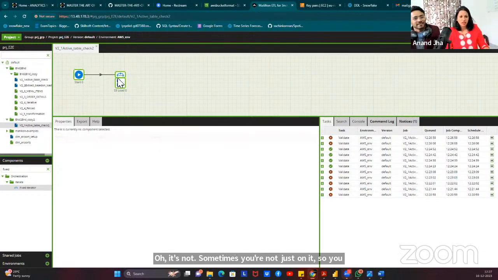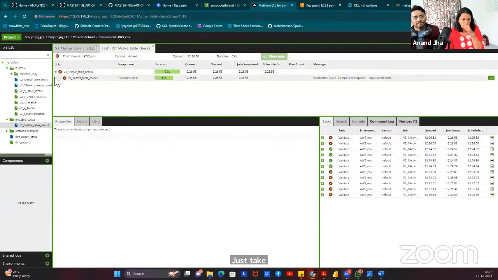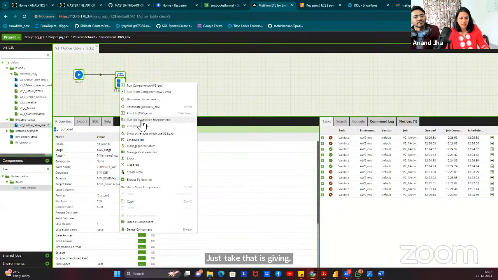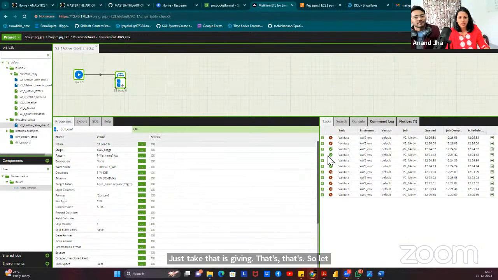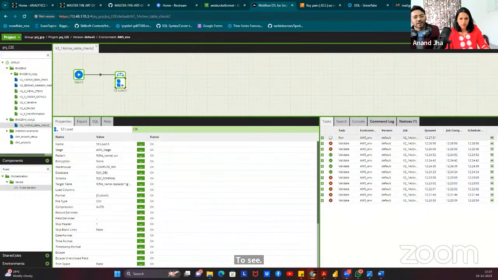So, it should be good. Just check where it is giving error. That's one component, right. So let me quickly run this entire job to see we are good till here. You'll be able to see whether it is picking data from there or not.